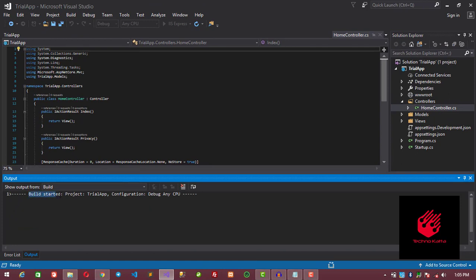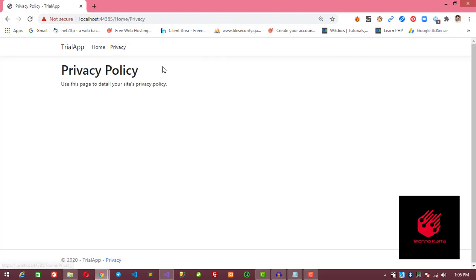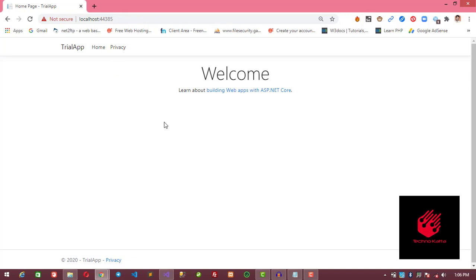You can see the build started. My project solution is building. You can see our project was successfully loaded in the browser. So this is my home page and this is my privacy page. These are the default pages created by Visual Studio.